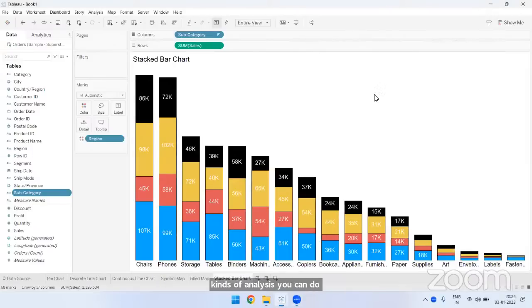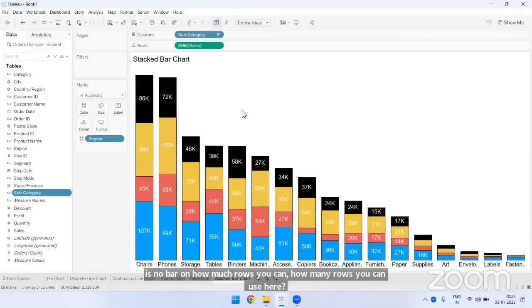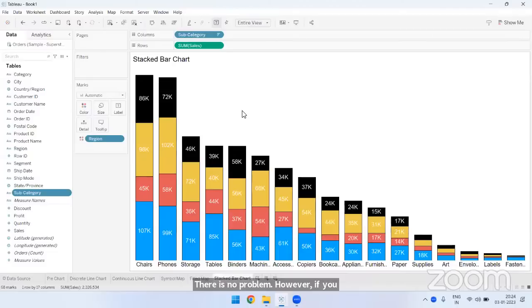Such things are avoided in Tableau or Power BI. If you know these tools, these things are very straightforward. There is no bar on how many rows you can use here. However, if you have more rows, performance will be hampered, that is for sure. But it does not struggle as much as Excel struggles with high volumes of data. That's why data visualization tools are in high demand nowadays.